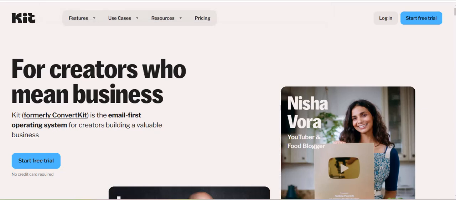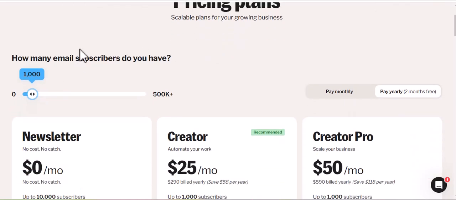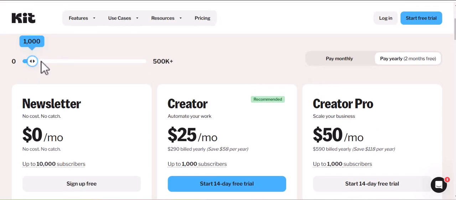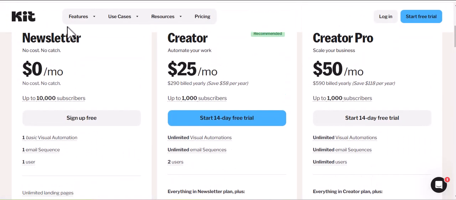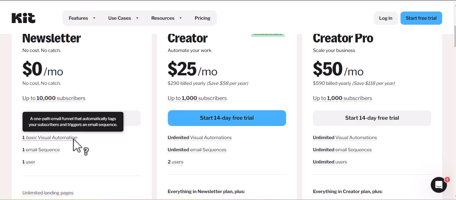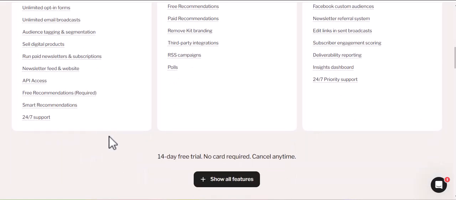There is a free version and a premium version. So I'm going to be demoing from the free version. The pricing changes from time to time, so depending on how many subscribers you have, you may pay a different amount. So you can change the amount of subscribers and look at their pricing. So the free account, which is the newsletter account, has up to 10,000 subscribers, one visual automation, one email sequence, and one user. And I think that's a great deal.